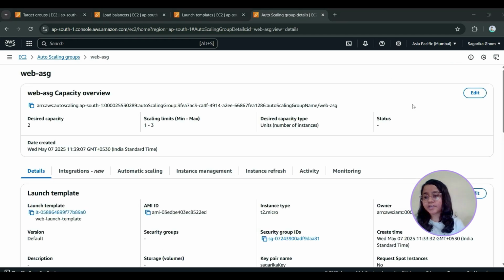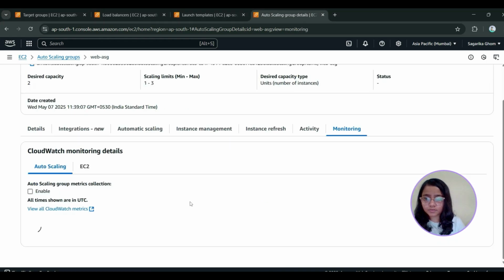Now we will monitor and verify auto scaling behavior. Go to the EC2 auto scaling and click on the monitoring tab.